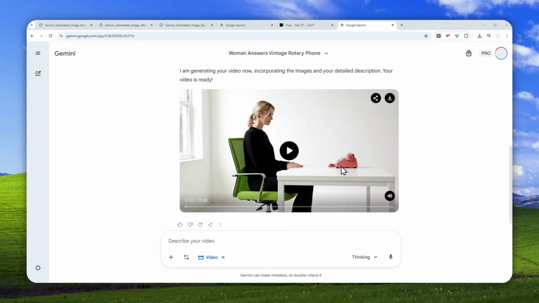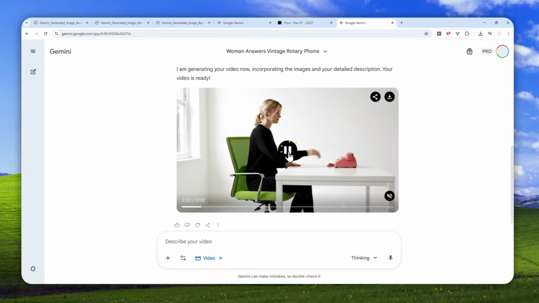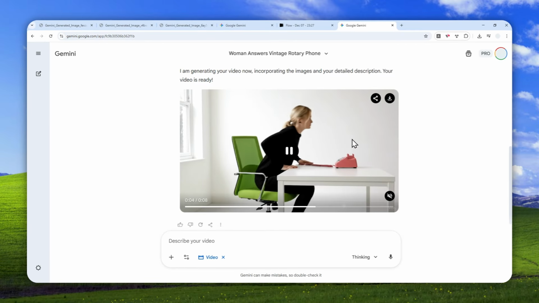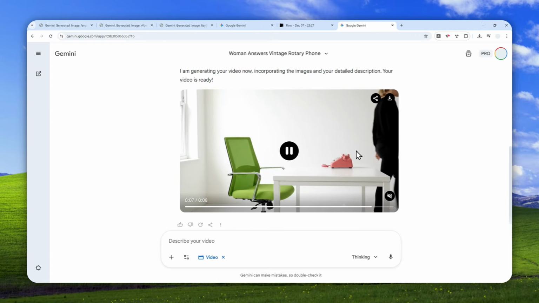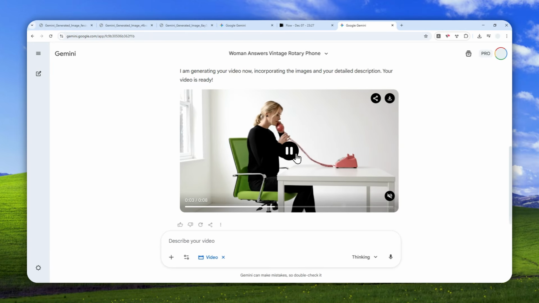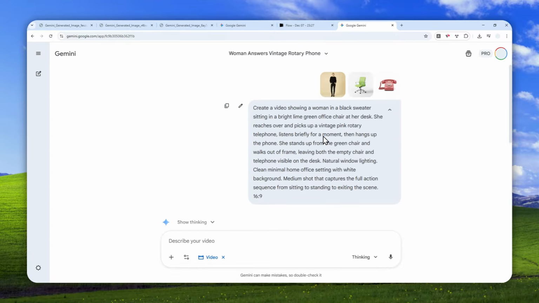Okay, so this is the result. I'm going to just mute the video and let's play it. Okay, she picks up the phone and then start leaving the scene. There you go. Yep, that's exactly what I want to happen in the video. So yeah, that's essentially how you can generate video based on ingredients or pictures in Gemini AI.